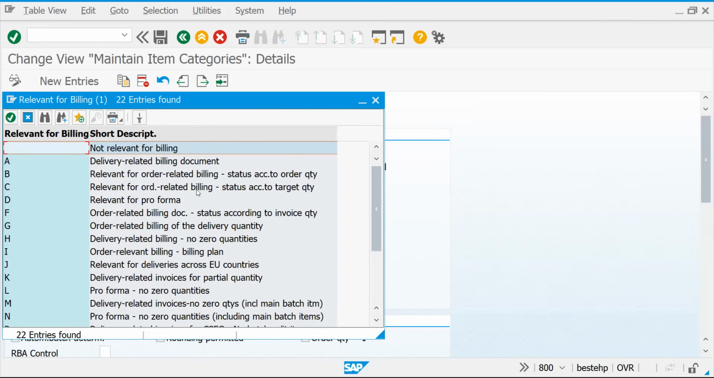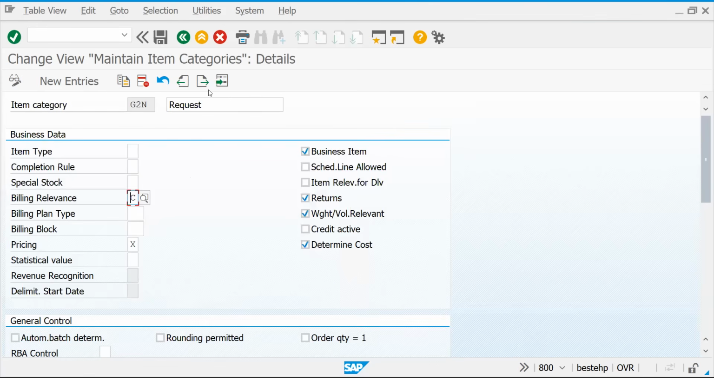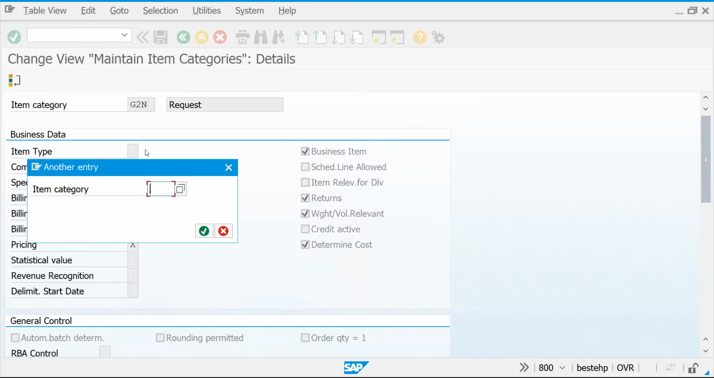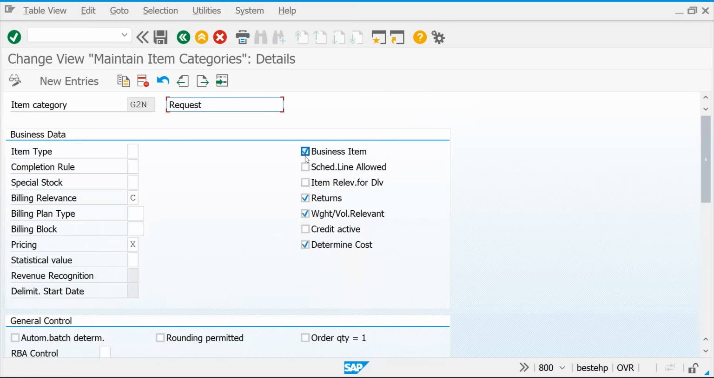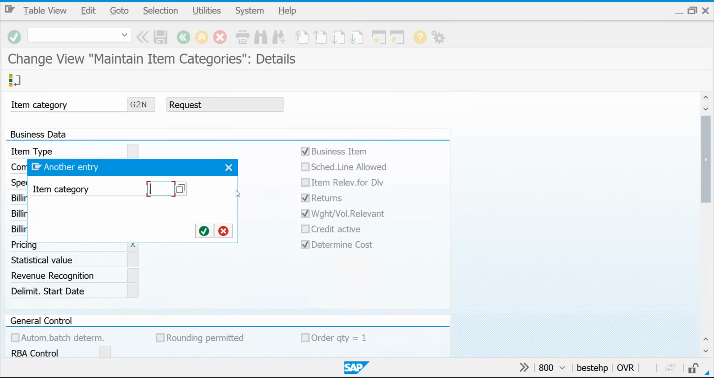You don't require it. Okay, status according to the target quantity. What you are targeting for that quantity, either money you are paying back to your customer. Okay, this is one thing. So since you don't have schedule lines, because you don't have delivery, this tick mark will not be there. Okay, credit memo means you are paying back to your customer. So the credit active check won't be there.